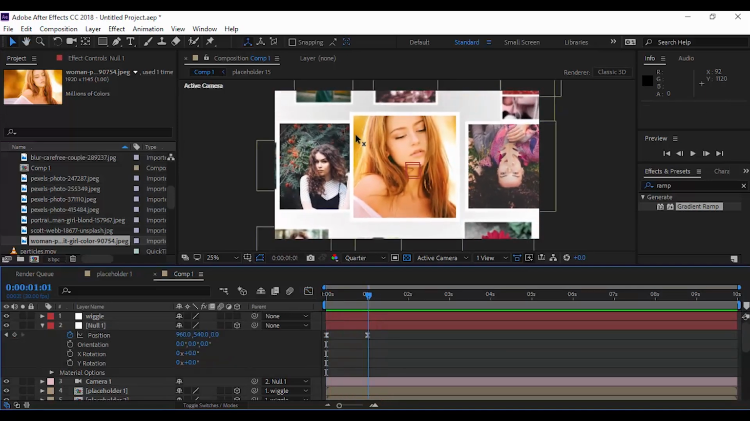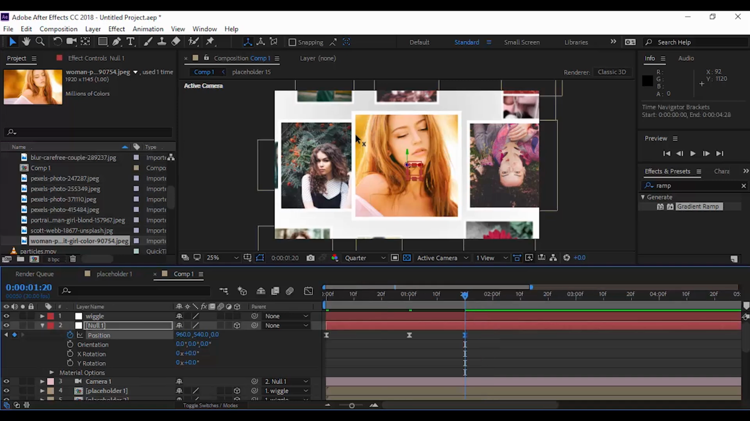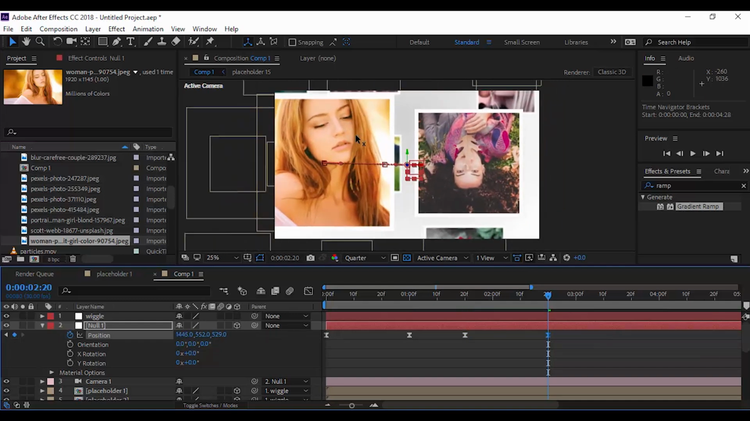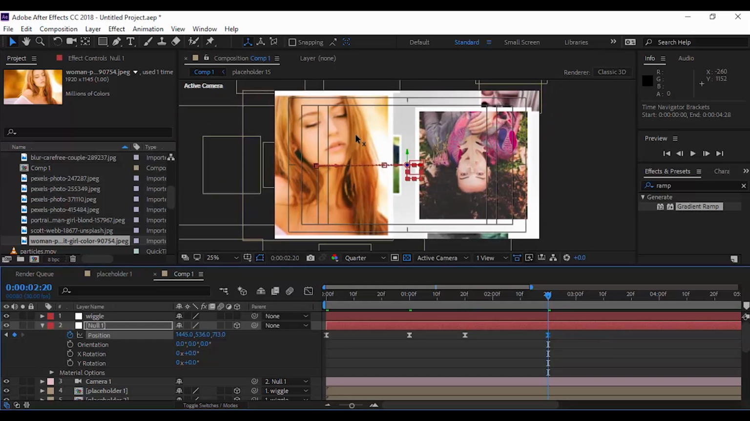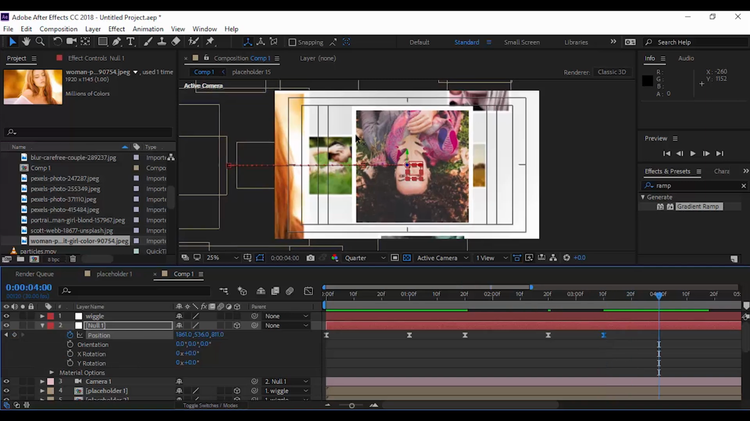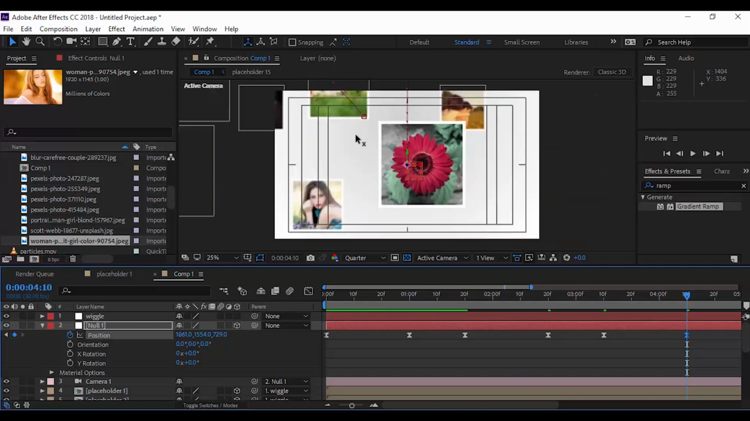Perfect. Now go to around 20 frames forward, by pressing Shift plus right arrow key twice, and add a keyframe at the same position. Then go to around 30 frames forward, move the position as you like, and add a keyframe. Then go 20 frames forward and add a keyframe at the same position, then again 30 frames forward, move the position as you like and add a keyframe.